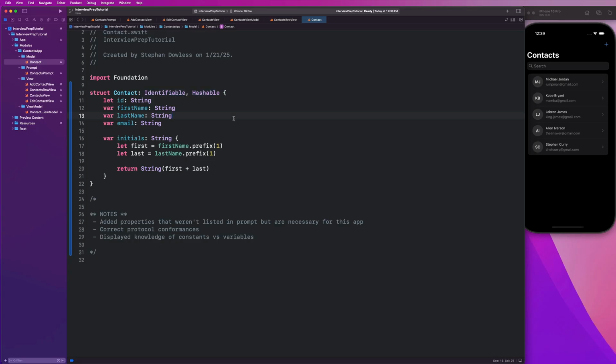And then we also need to make sure that we can check to see if contacts are equal to each other, or have equatability. Having these two protocol conformances gives us that ability to accomplish that. And that's why I added those protocol conformances and this ID property.